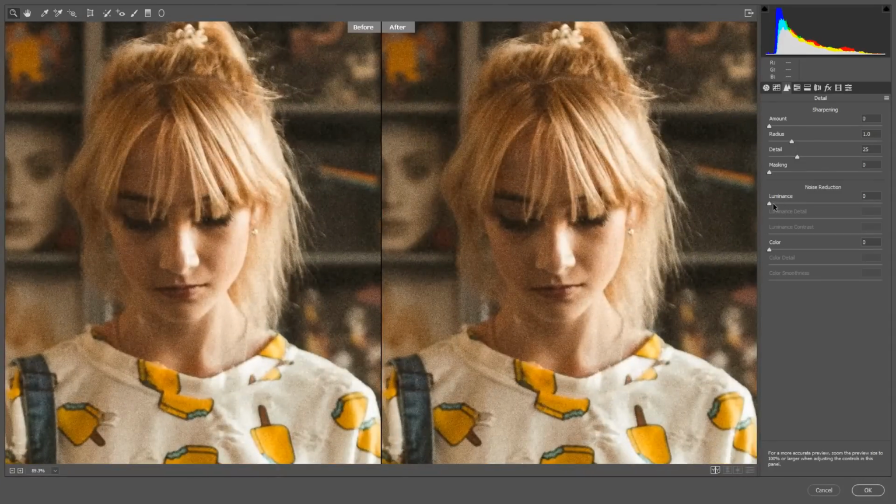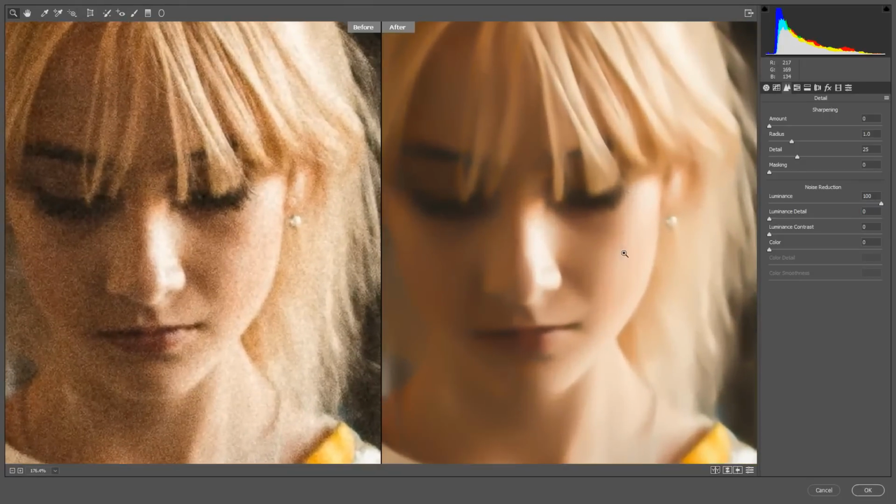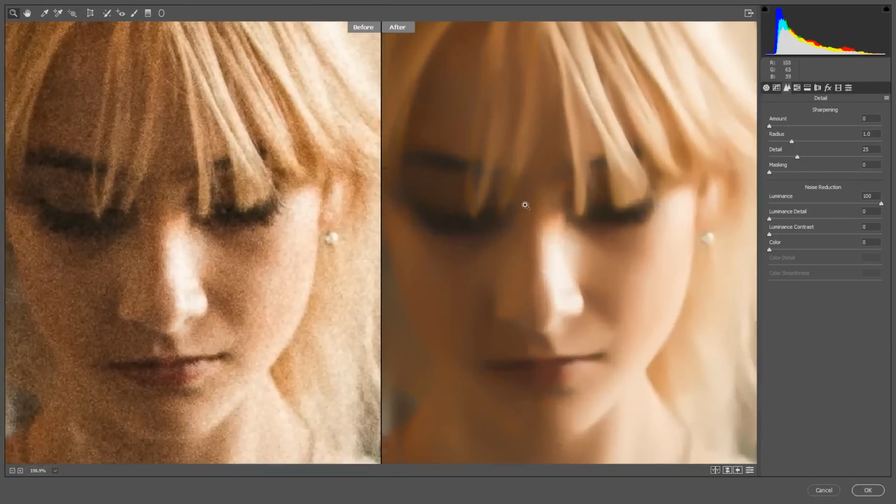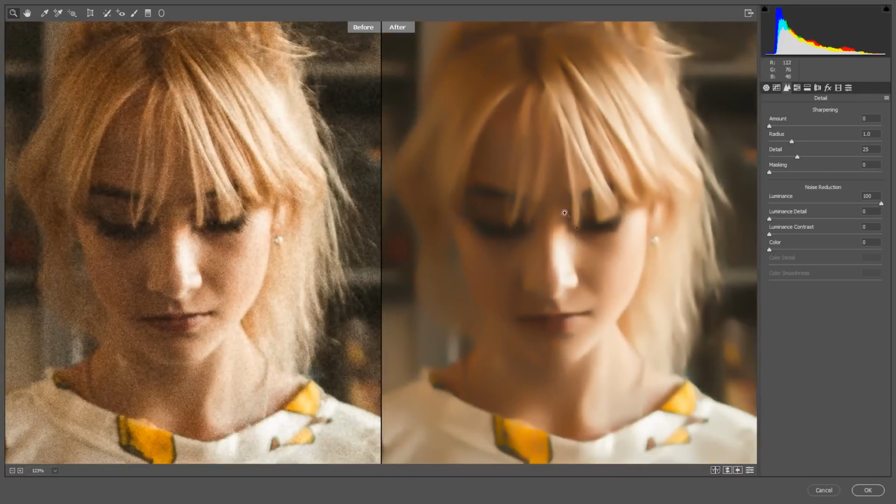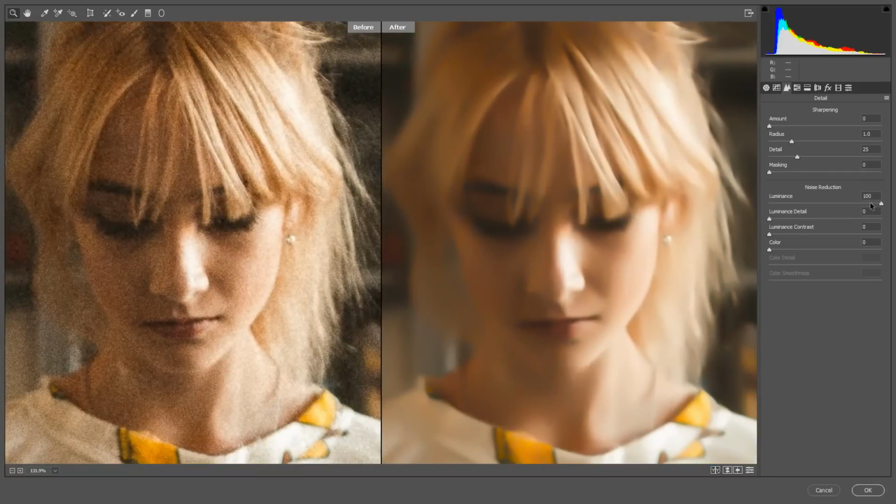I'm going to reduce the luminance, taking it up to 100, and we'll take the detail, luminance detail, down to 0. This is some major noise reduction taking place here. Look at that. I don't like the fact that the colors are looking a bit weird and that we've lost so much detail inside of the image. It's become soft. So let's go ahead and reduce the luminance noise reduction quite a lot.